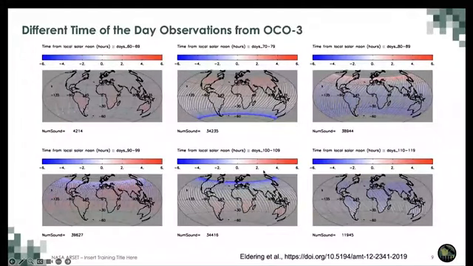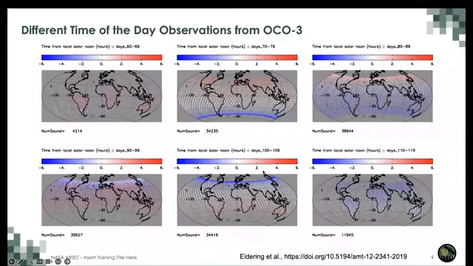As mentioned earlier, OCO-3 is mounted on the International Space Station, so it has an irregular orbit and also irregular local overpassing time. This allows OCO-3 to observe SIF at different times of the day across its different overpasses. These 6 plots display the local overpass time, measured as the difference between the local passing time and the local solar noon, over a 60-day period.